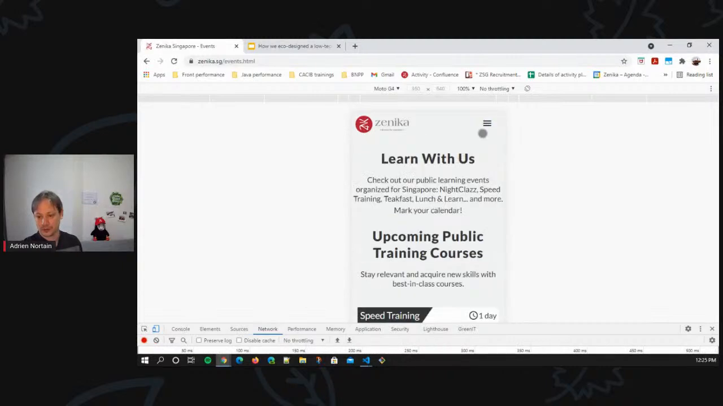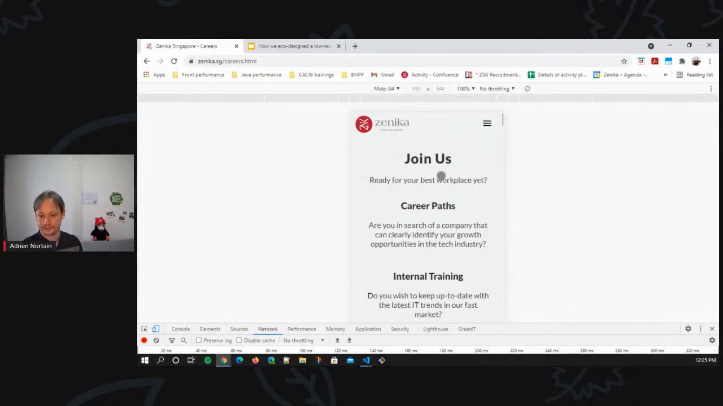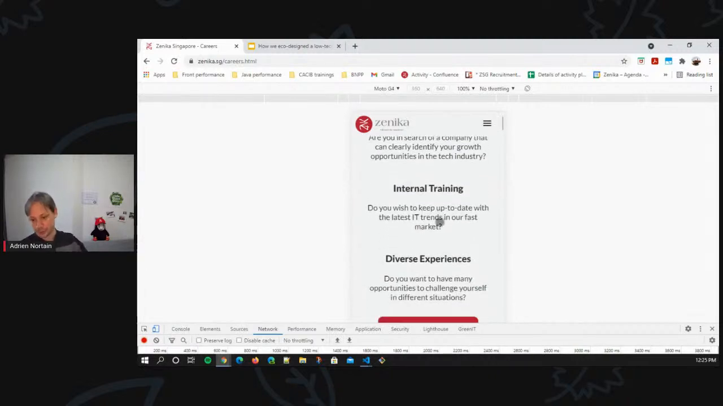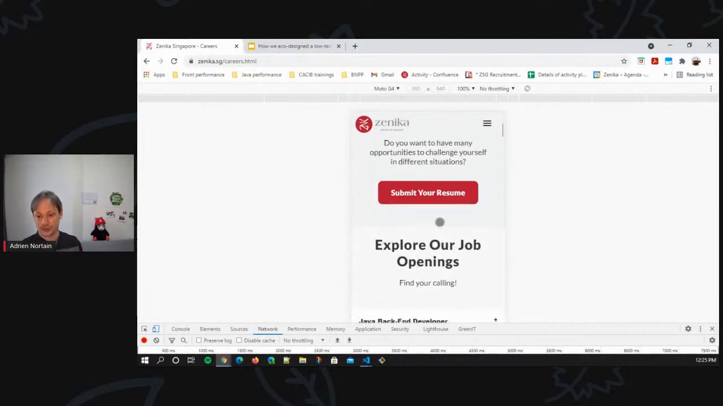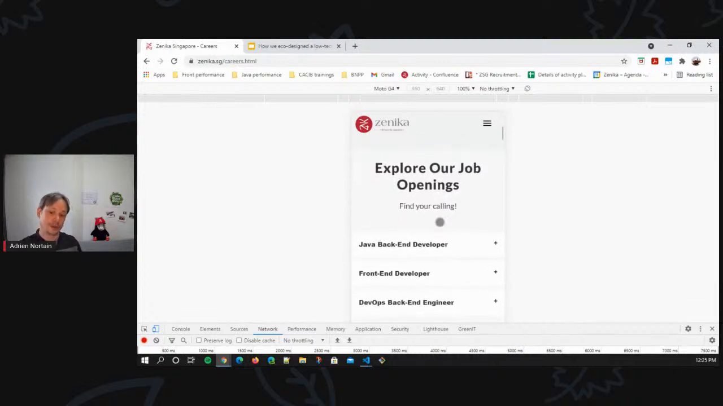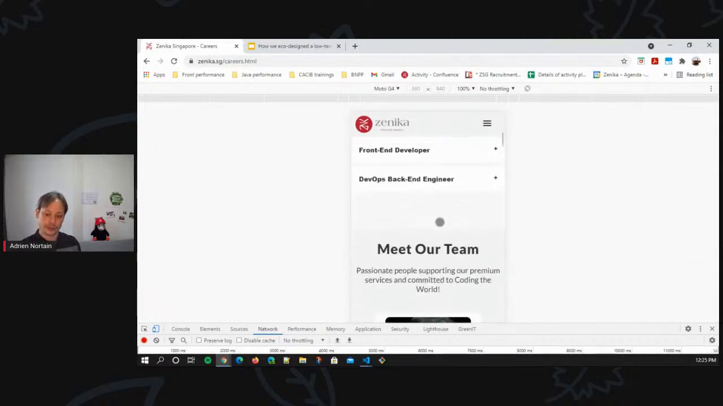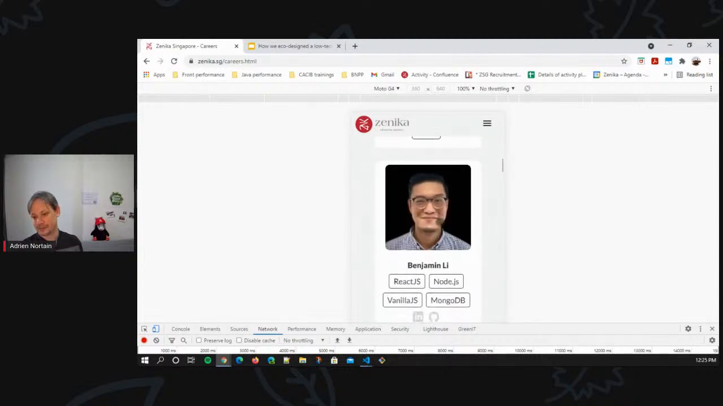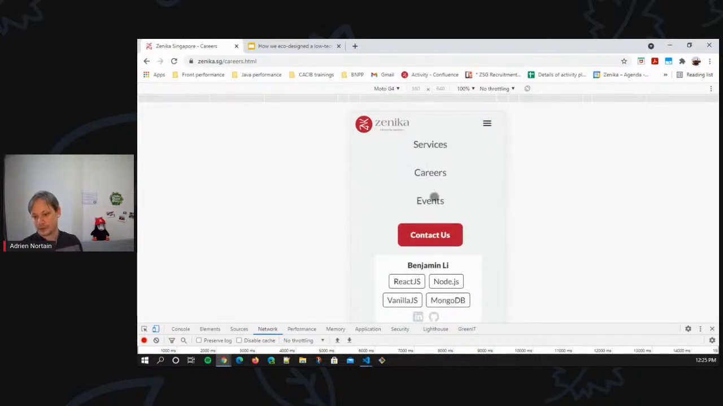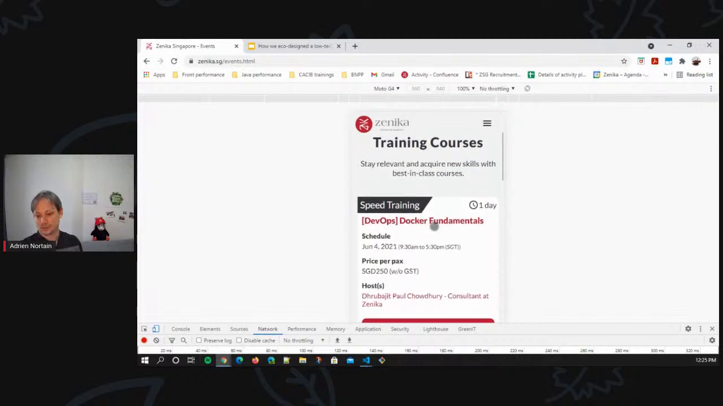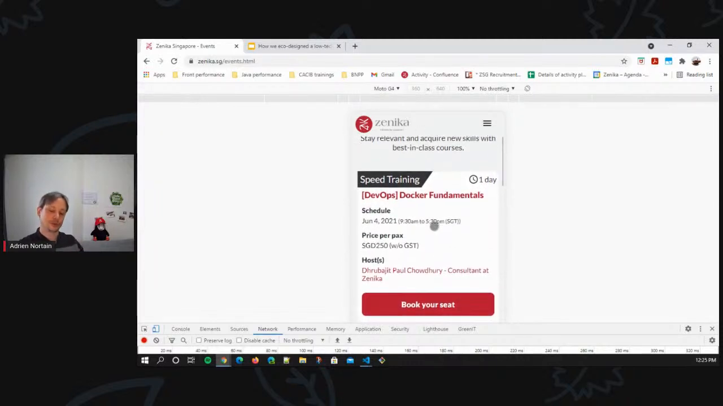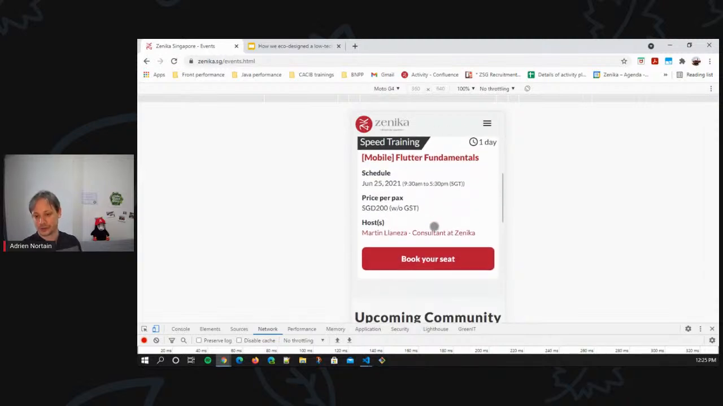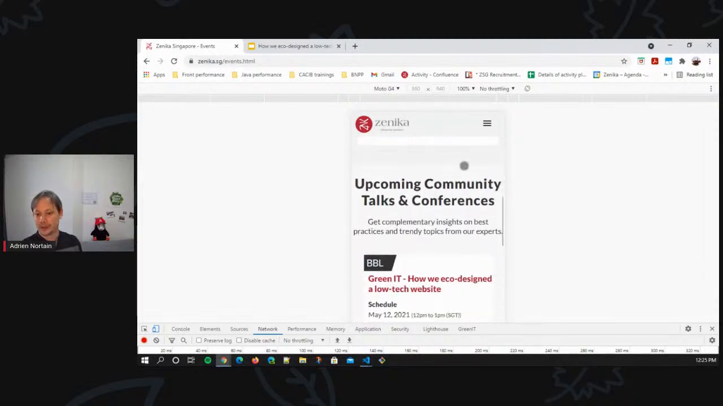And let's go for the careers first. In the careers, we tell you a bit more about us, what we can propose, internal training, diverse experiences. You can submit your resume directly through email, or you can explore our job openings, and you can meet our team here. All right? For the events, we do update this content. I will tell you a bit more about it afterwards, but we do update these contents regularly. I will show you how.